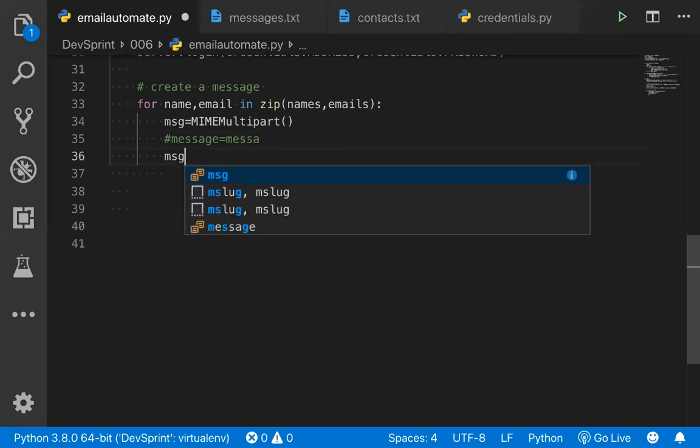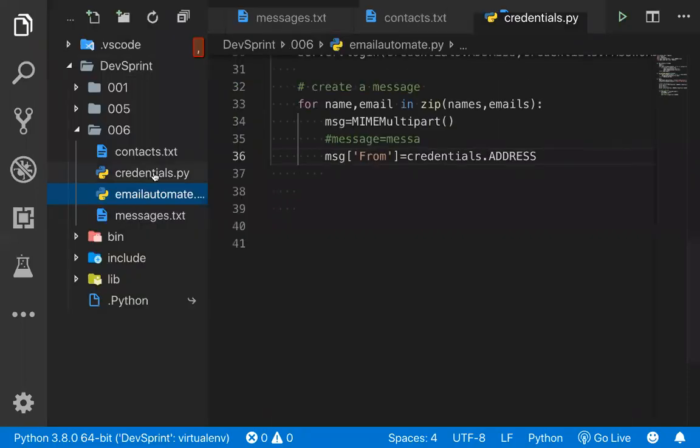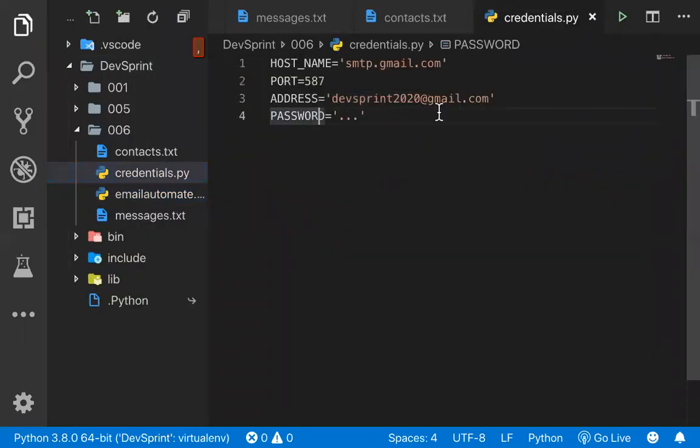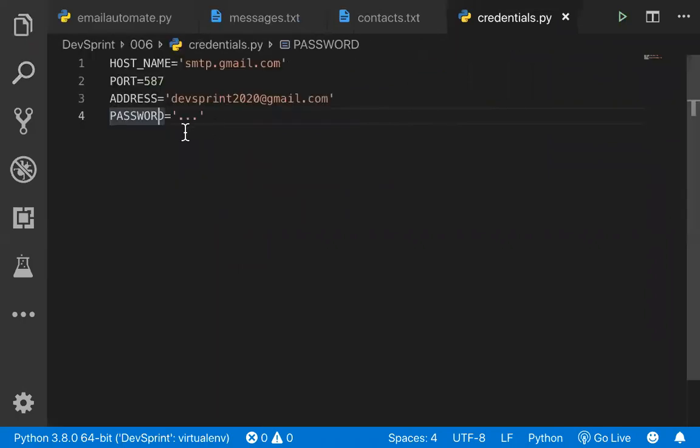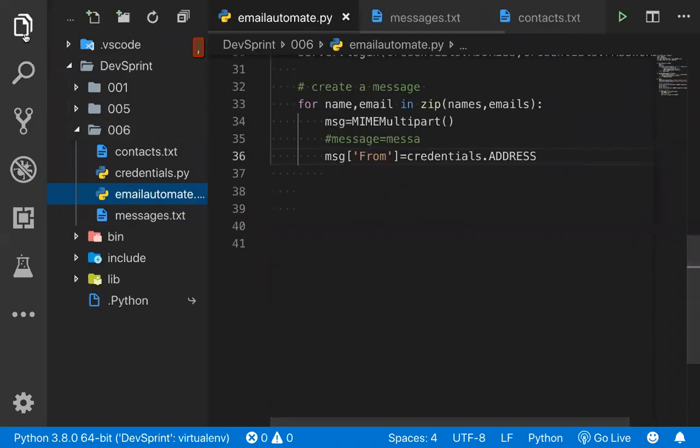So MSG, we'll use that from address. I'm using the from address now because you are sending mail from, right, from and to. So what is the from address? The credentials dot address, because if you go to this credentials dot address, we have that address name, devsprint2020gmail.com, right? So that is our from address. That's the reason I'm actually using it. So the from address is there.